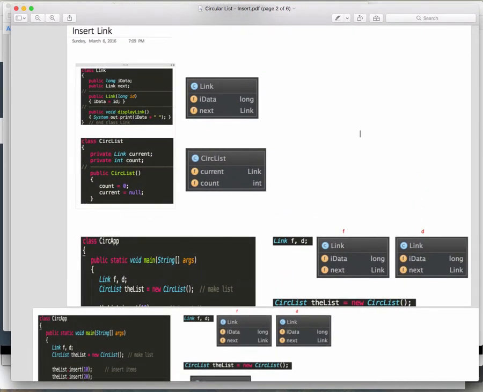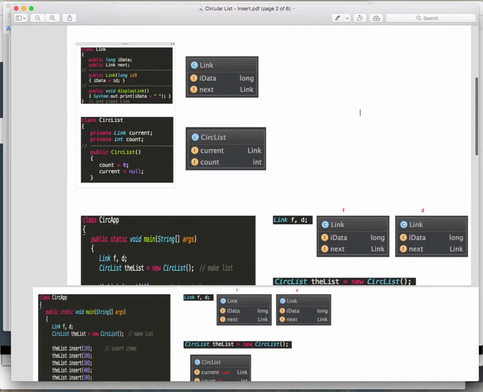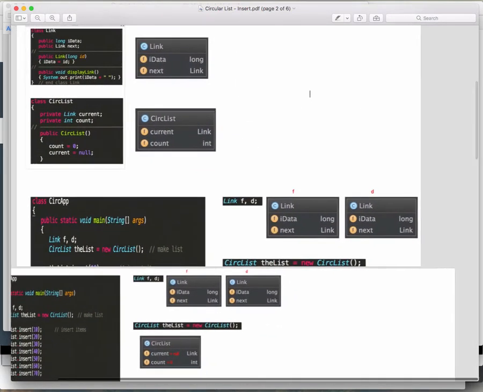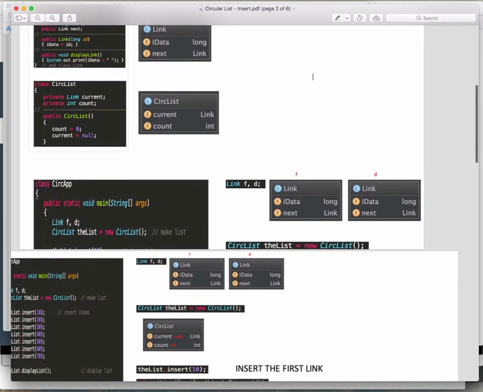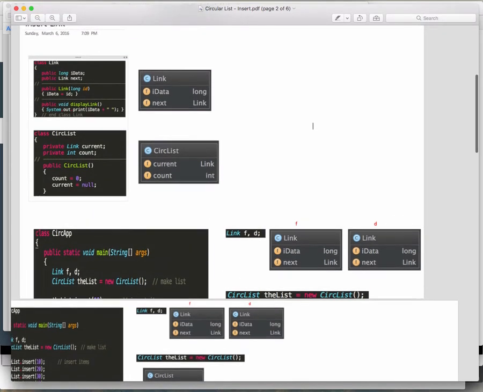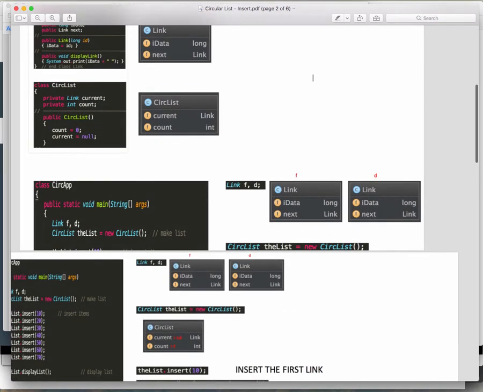Link stays the same, circular list, there's a current, there's a count for how many links you have. The constructor sets the count equal to 0, current is equal to null initially, so there's no links. So as soon as you create this thing here in the circ list app, the list is equal to a circ list, which is basically just another link. Okay, if you notice, this here has a link and a count. That's what this thing is equal to.